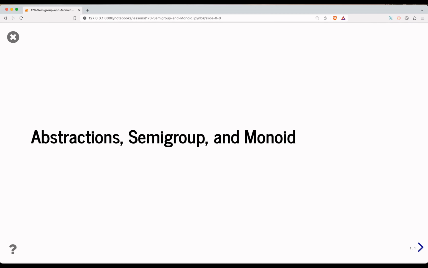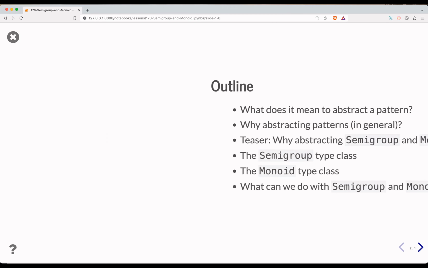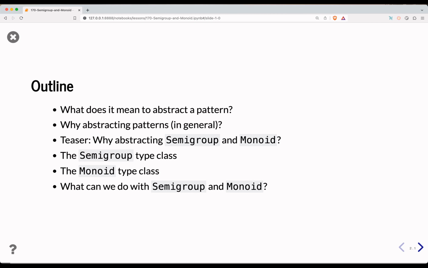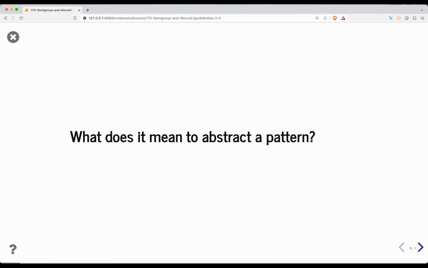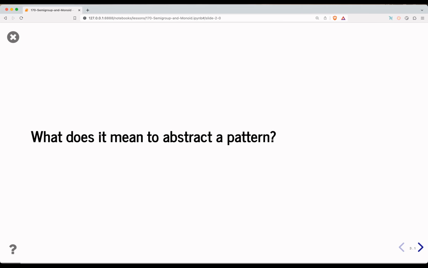This is the first lesson of the Abstracting Patterns section of the course. In this lesson, we will cover what it means to abstract a pattern, and why we should abstract patterns in general. I'm going to present a teaser about why abstract Semigroup and Monoid specifically. Then we are going to actually abstract the pattern and create the Semigroup type class and the Monoid type class. And finally, once we understand how they work, we're going to see what can actually be accomplished with these type classes. So, what does it mean to abstract a pattern?